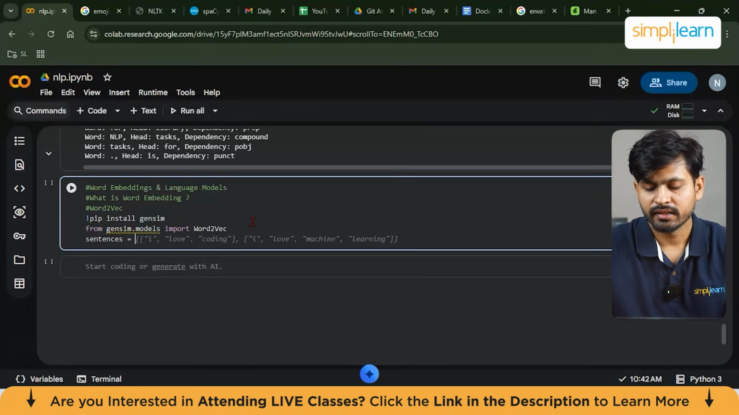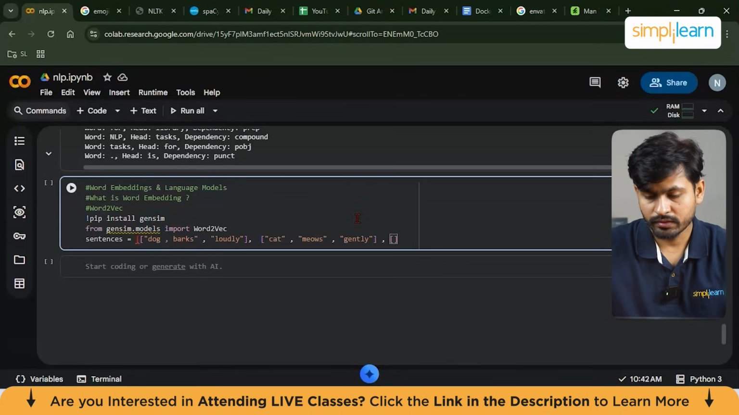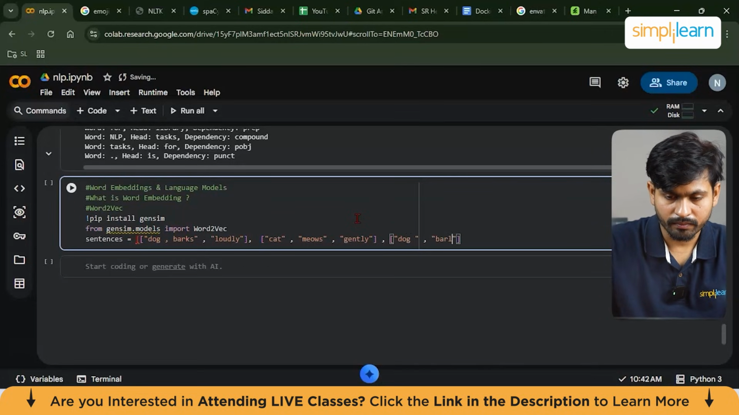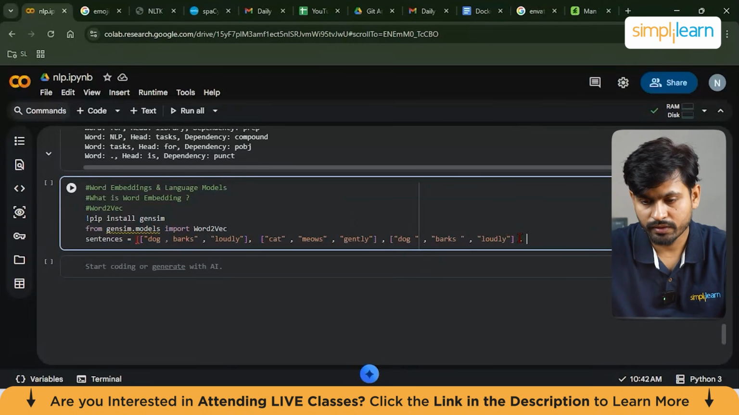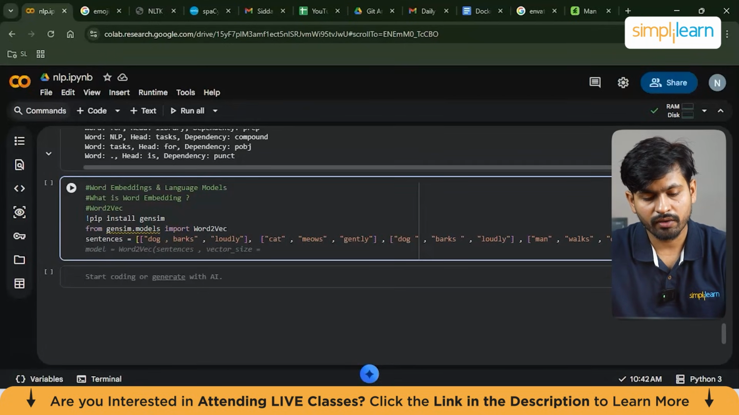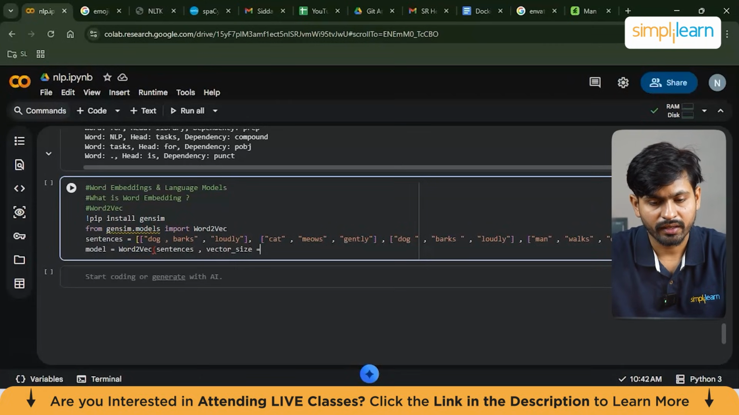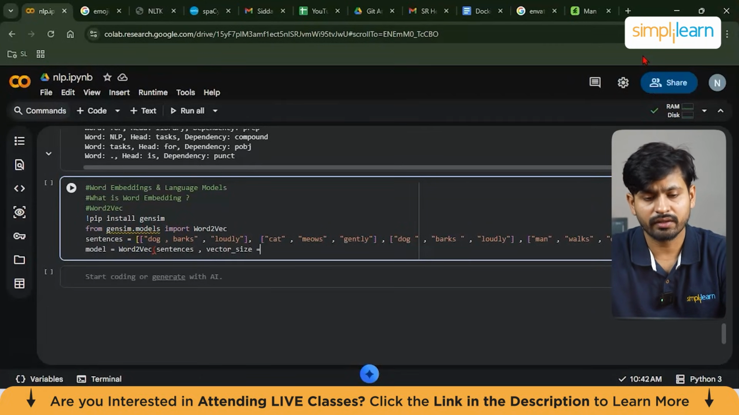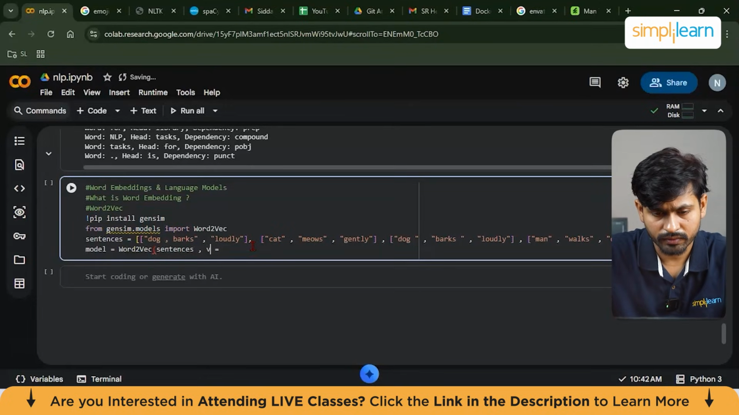We call it sentences, and let's say, for example, the first one is dog barks. Then we have dog, then we can keep barks and loudly. And let's add one more part of it, let's say man. Now we train the model here. So model equals Word2Vec, and we can keep the sentences, and also we could set the vector size, but I'll use min_count as one of the arguments. So let me declare that. Let's keep it as 1.